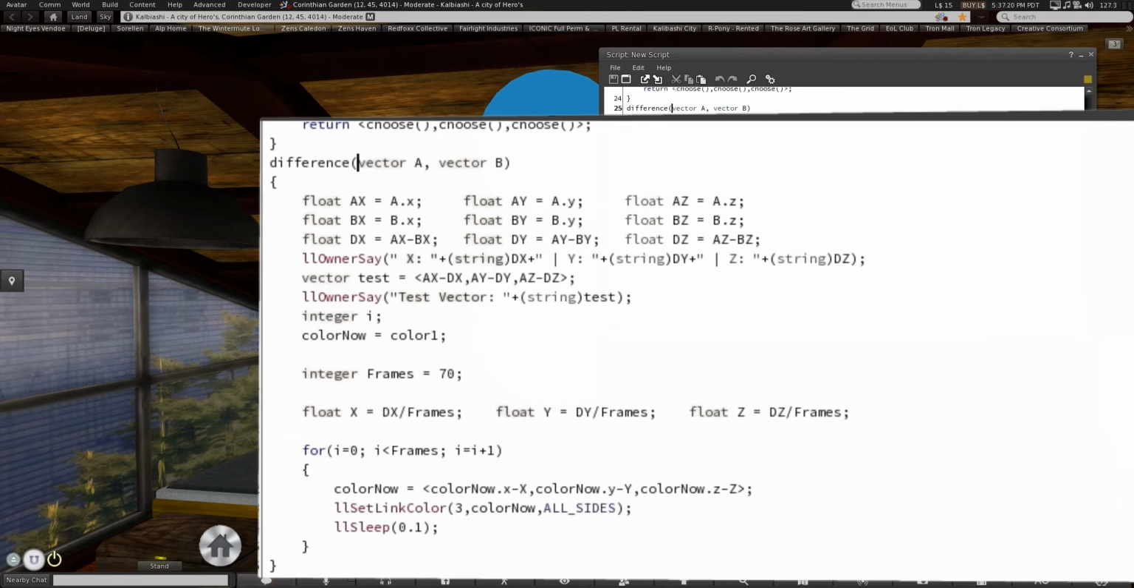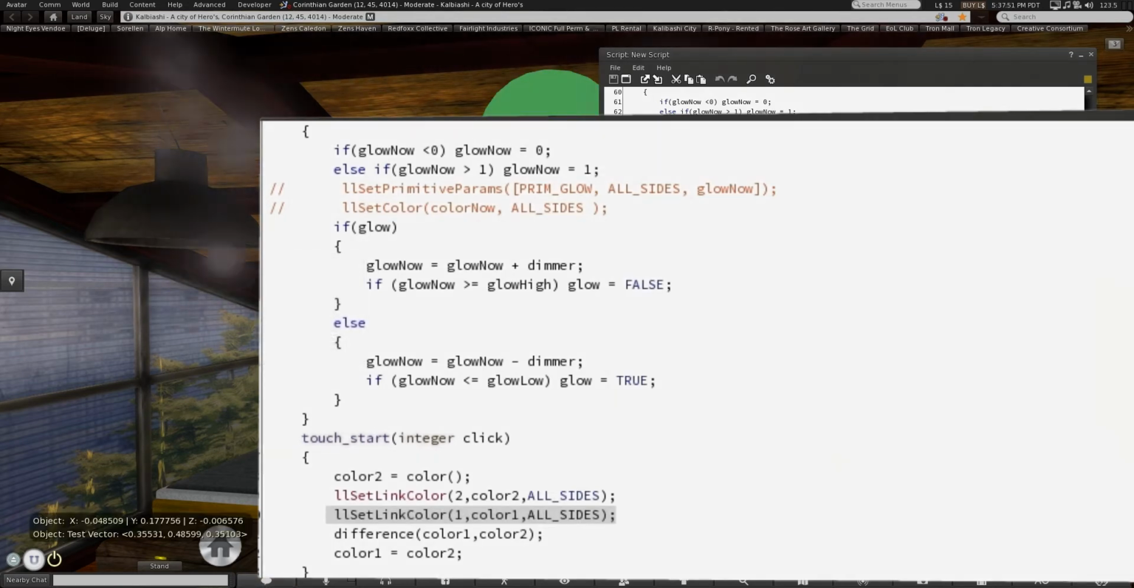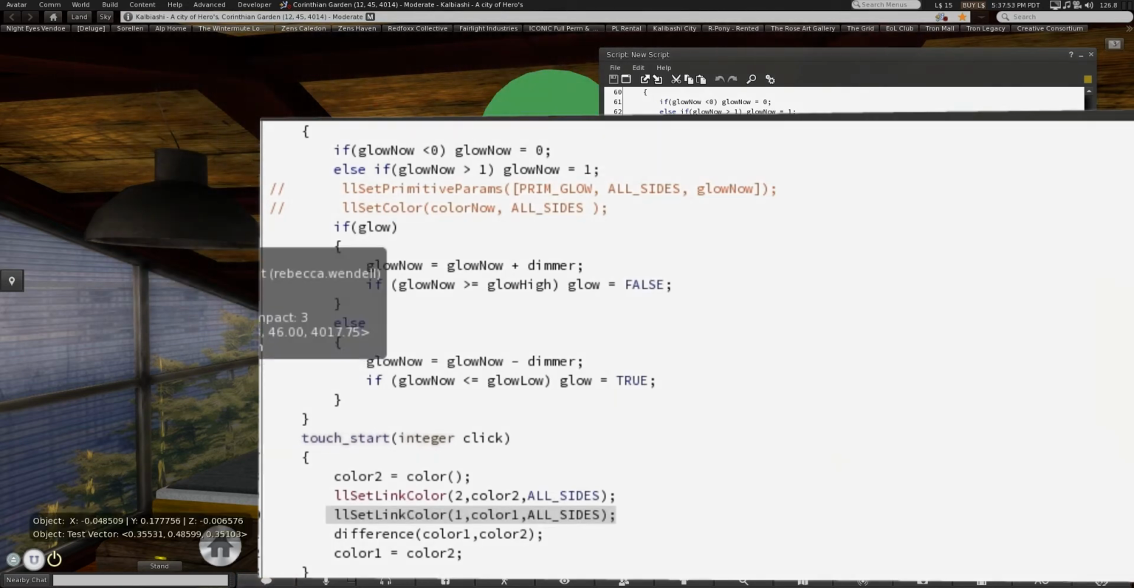Difference. It receives a vector A and a vector B, and I'll actually cut down here to show you what those are. When I click it, it defines color 2 according to color, that randomized call that I was showing you a moment ago. It sets link 2's color, which is right there, to match the new color. It sets link 1's color up here to whatever the previous color had been. You see that takes on that green shade that we had before.